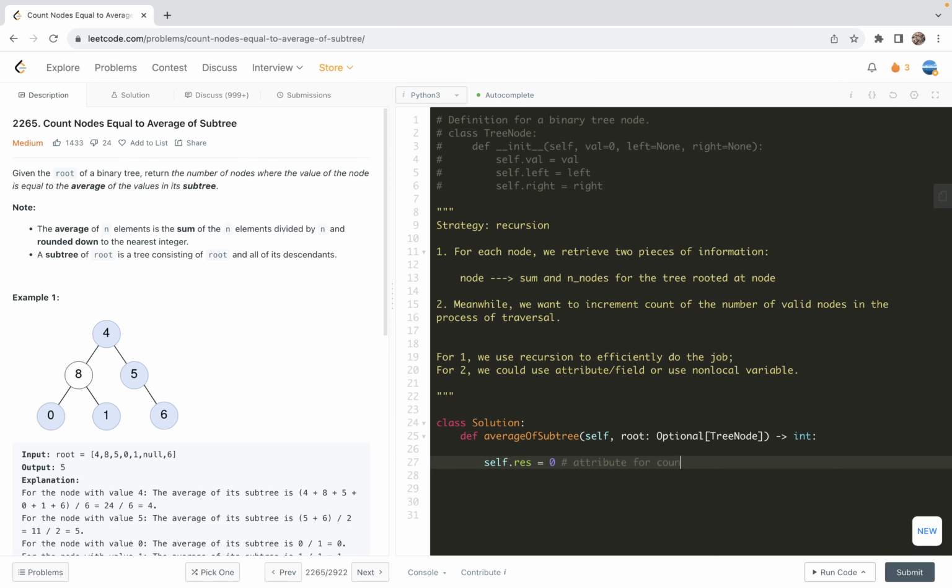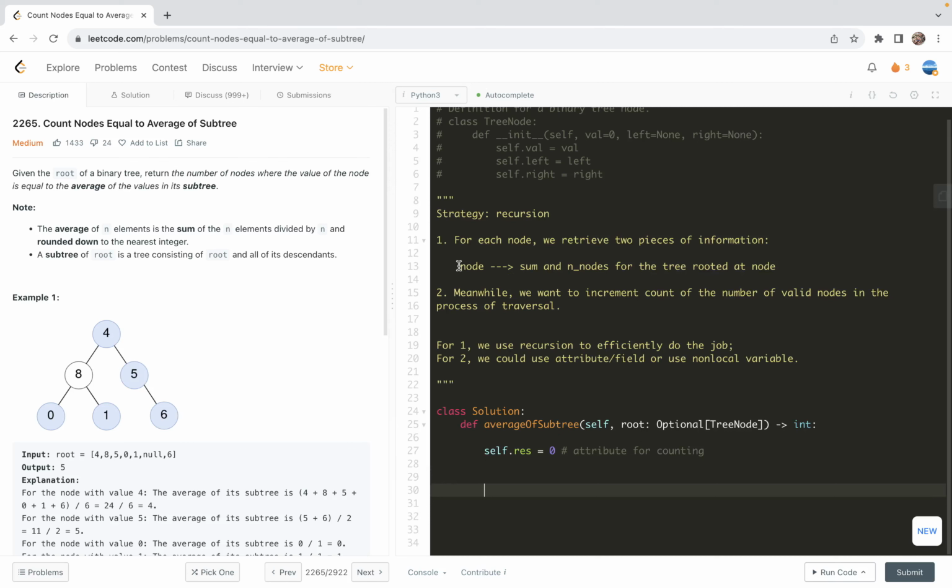For counting. And next, we are going to write a helper function to do point 1. In other words, given a node, I want to retrieve two pieces of information: the sum and the number of nodes for the tree rooted at that node. So let's do it like this. Just use a function f.